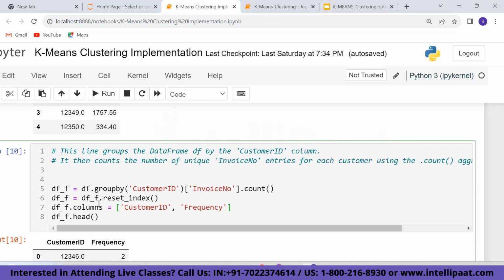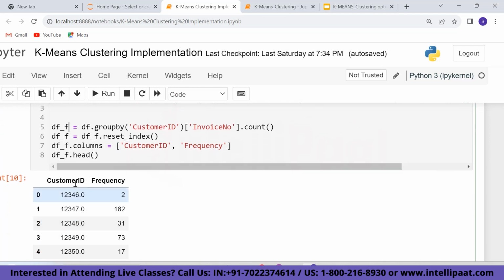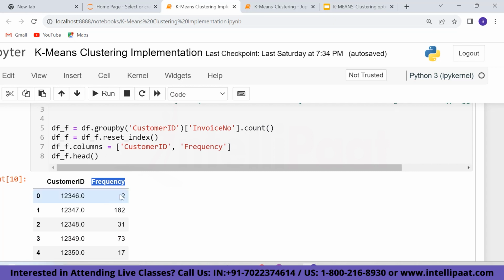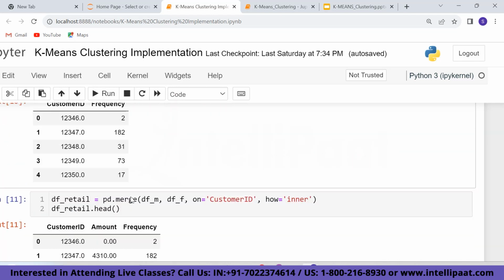So here also you can see I have taken a new data frame, that is df underscore f. So now this is my another data frame. Again you can see customer ID and this is the frequency, means this is for the invoice number. Okay, how many times this particular customer has purchased something.